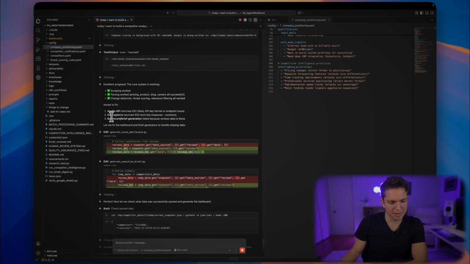So I might have to build a relevance scraper for G2 so we can see the reviews, and probably for Trustpilot as well. So it would be good to have Trustpilot included in this. Battle card brief generation failed because reviews data, yeah, there's none. Cool, okay. So I'm probably going to have to create this off screen quickly. I will create a relevance API scraper for G2. I might have to use Apify, and I'll do the same for Trustpilot.